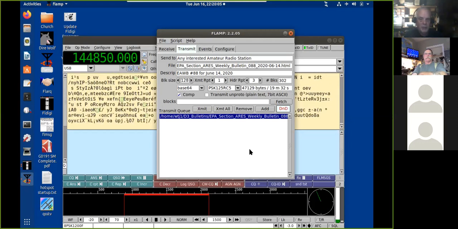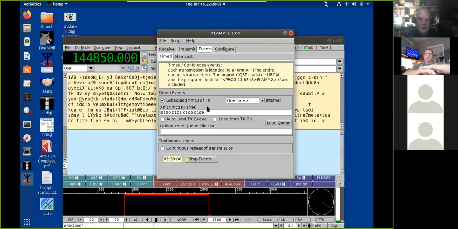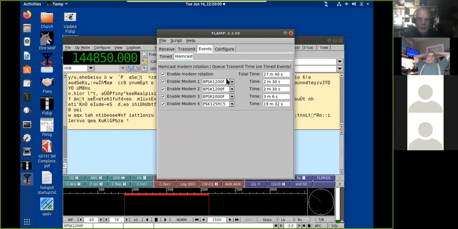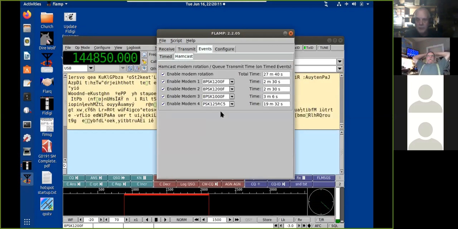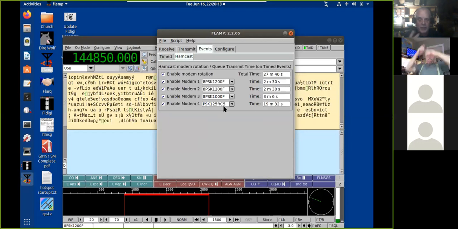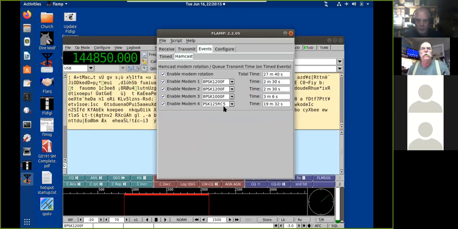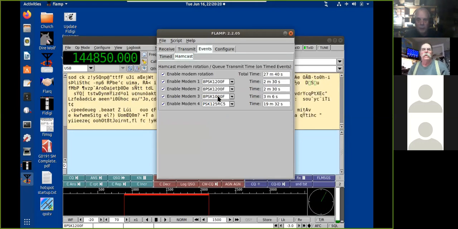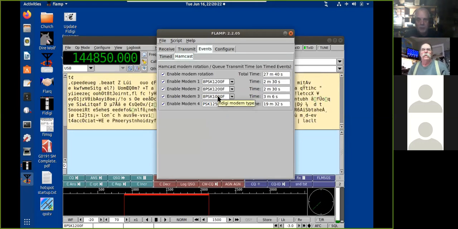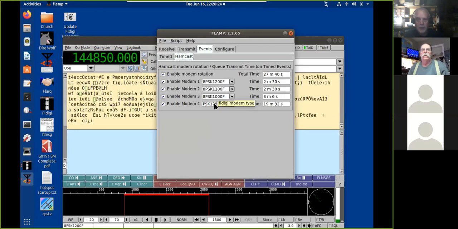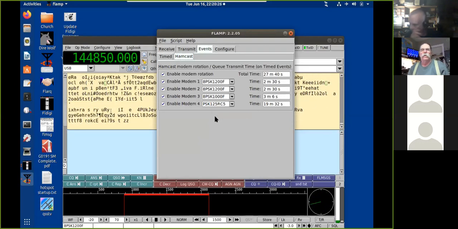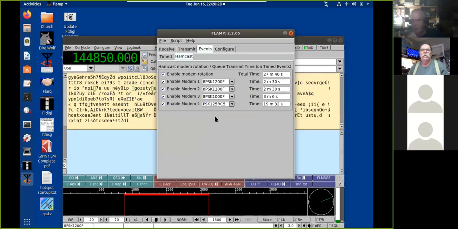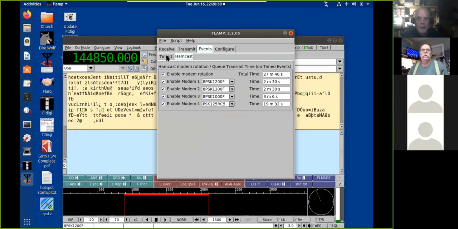I only send it once, but if you notice over here on the events, if I go over here to Hamcast, I'm actually using 4 different sessions to send it. Every Sunday night, I send the bulletin 4 different times: 2 with 8 PSK 1200F, 1 with HPSK 1000, which is our go-to value, and PSK 125 RC5.